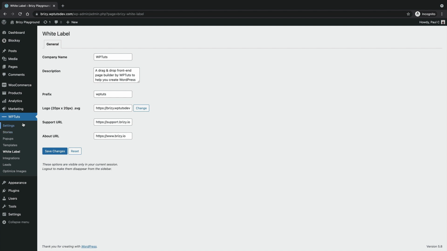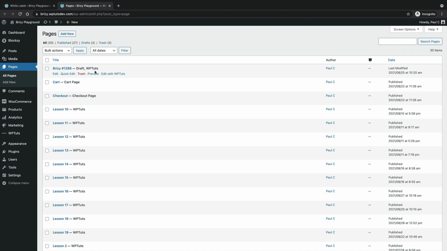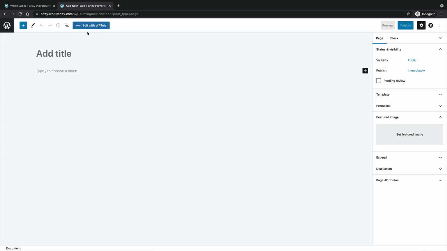First of all, if we take a look at the Brizy entry on the dashboard, you can see that now says WP Tuts and we've got our logo that's been replaced inside there. Next, if we open up the pages section, inside there you can see everything is now being created with WP Tuts, and also edit now says edit with WP Tuts as opposed to edit with Brizy. Also, anywhere we can actually create content using Brizy, for example, adding a new page, you see now we have edit with WP Tuts and our logo.